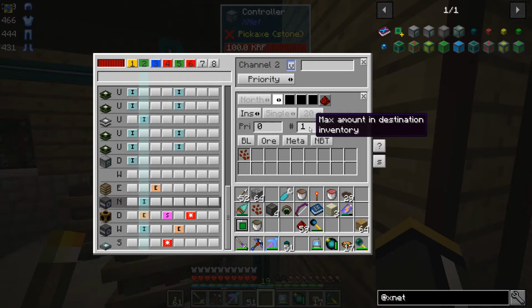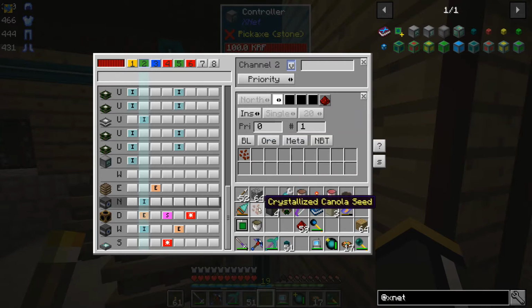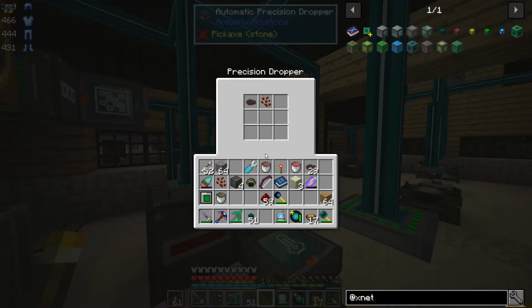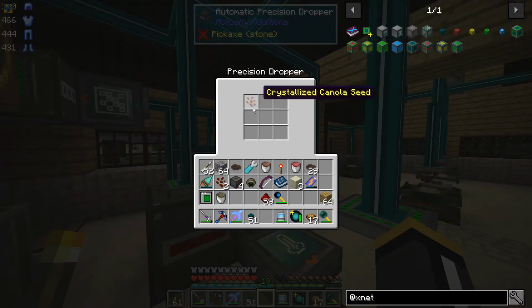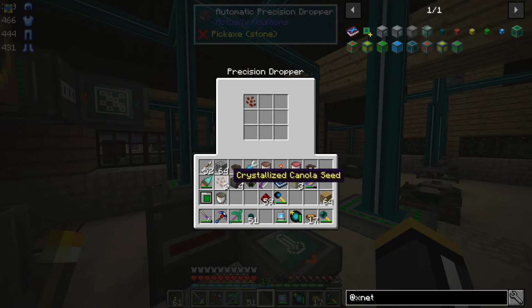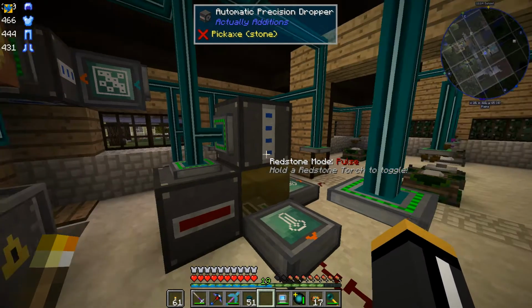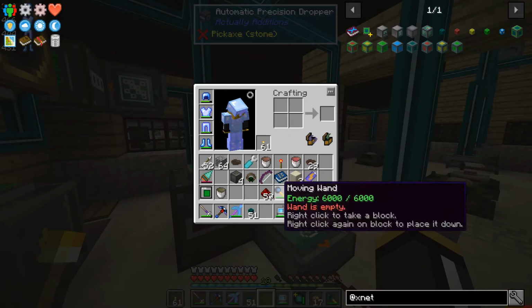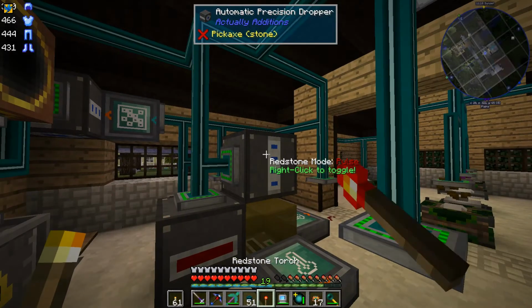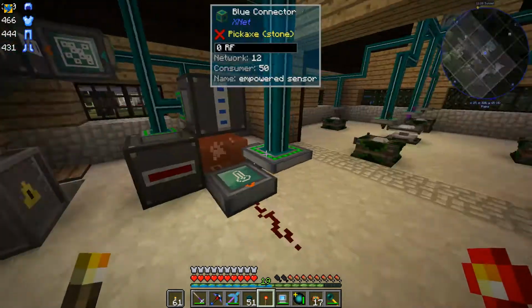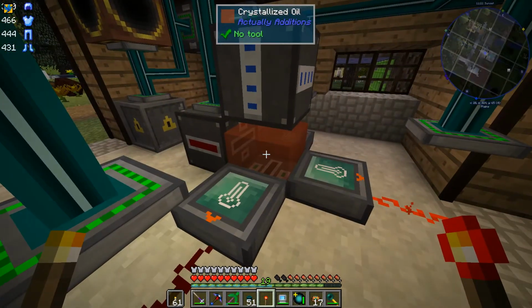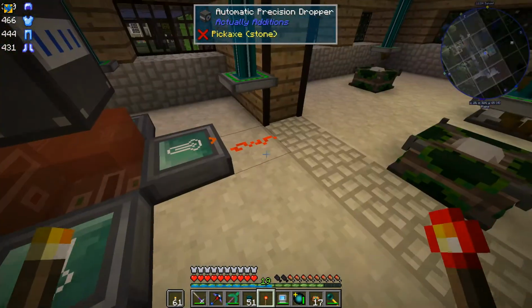our max amount in the destination inventory. We only wanted to put in one crystallized canola seed, and we're going to match metadata. So now if we go in here and we pull this stuff out, it should put another crystallized seed in there. So it's always going to keep one in there. And of course, since we're going to have this on deactivation mode, it's just going to drop it right away. And then we have crystallized oil. Hooray! I'm actually going to put that back in pulse mode for now.